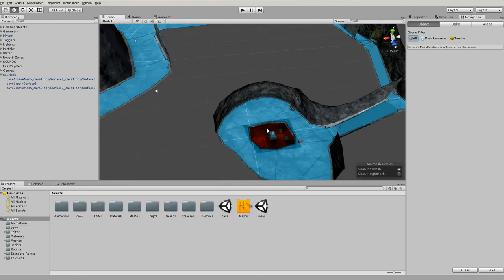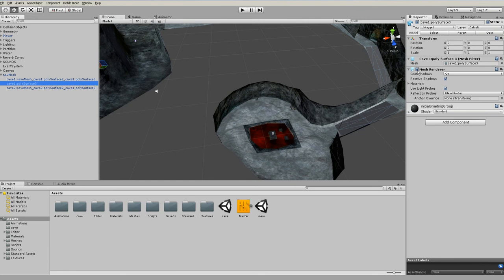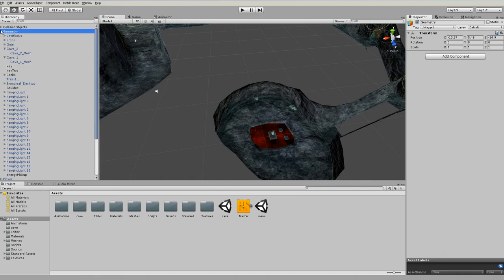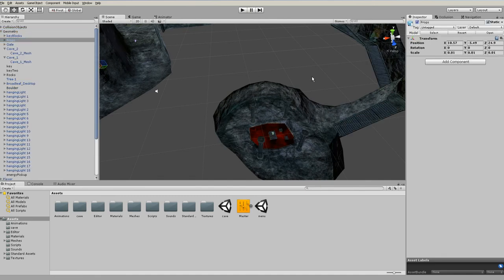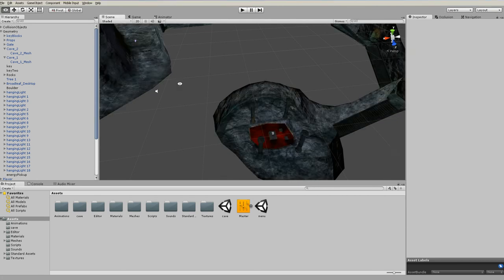There we go. Okay. So next up, I'm going to turn off all my mesh renderers. I don't want to see them in game, as you can imagine. There we go. Let's turn on my props again. Props. There we go. Let's turn on continuous baking again. So see if actually, yep, nothing changed. Perfect. There you go. Okay.